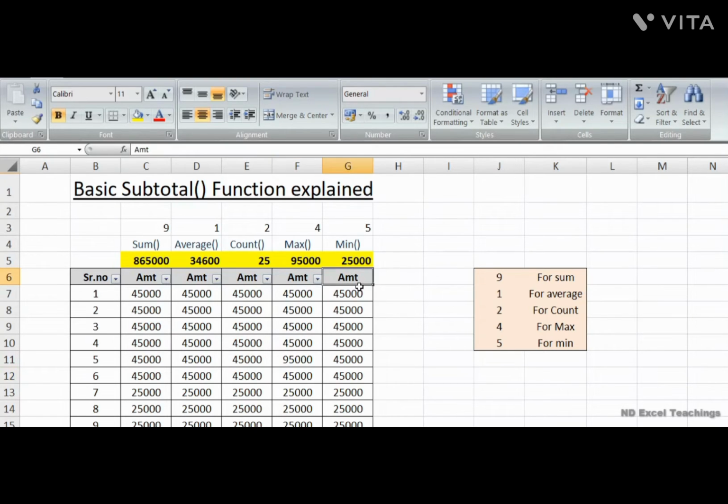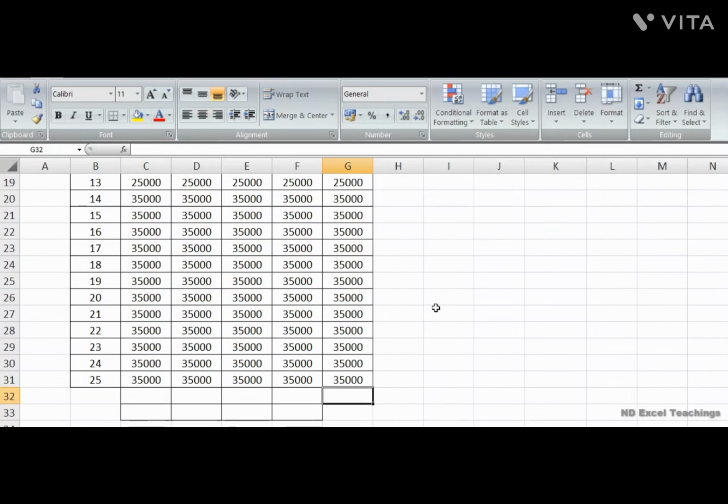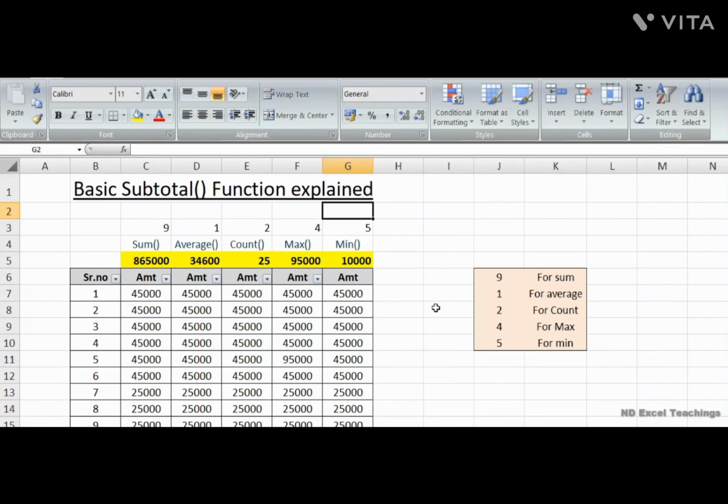Then comes the minimum function. The minimum function is the same thing. You say subtotal, give the range, and press 5 over here. 5 is for minimum, 4 is for maximum. Now here the minimum is only 25,000 in the column. If you change one of the numbers to 10,000, it will show you 10,000 over here, which is the minimum number in the whole column. No need to go up and down again to check it. That's the function of minimum in subtotal.